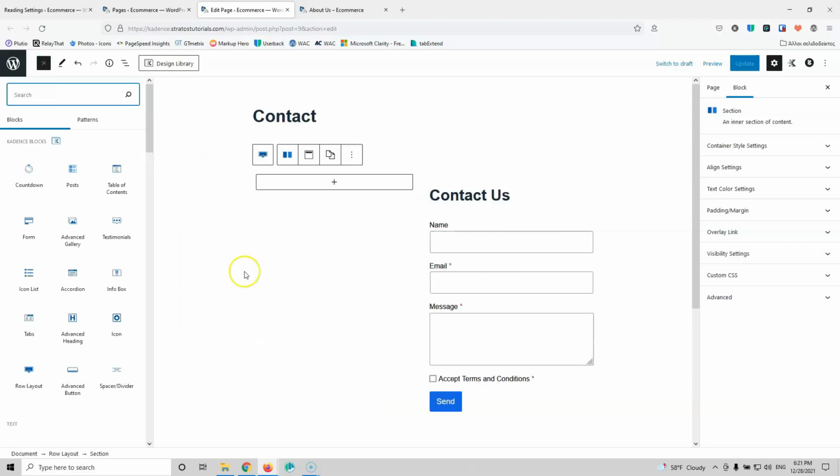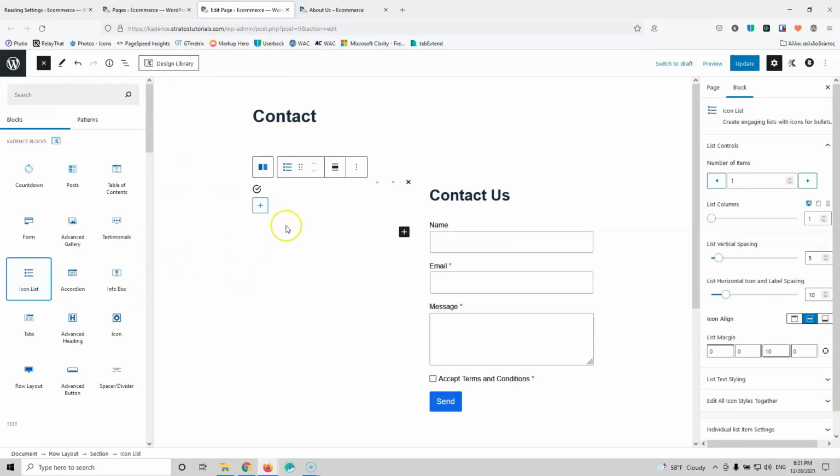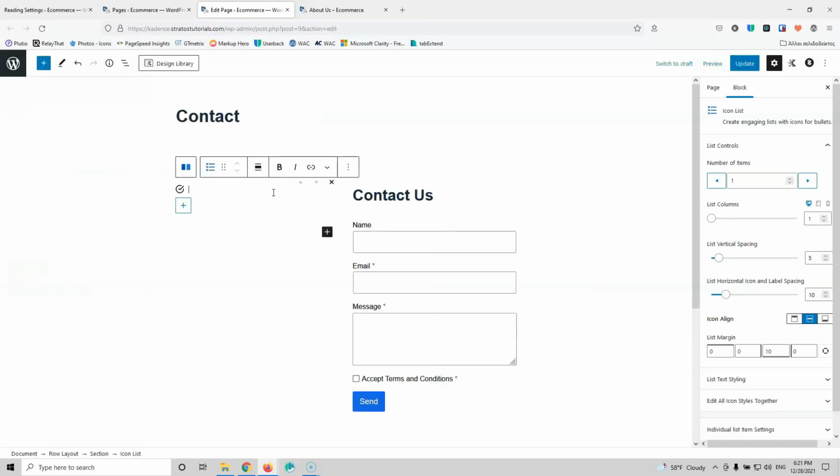And let's go for browse all because the list is not working. So we need the icon list. This is the one that we're going to use. And this is because we need to add some icons, and we need to also add the contact information. So first we have maybe our address.